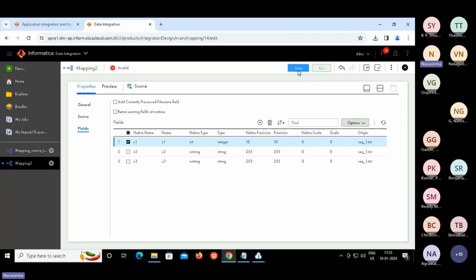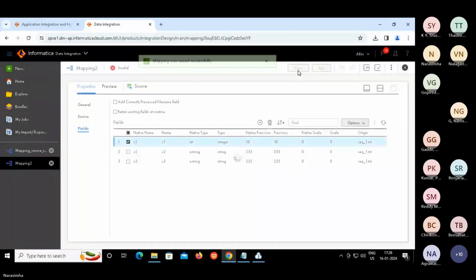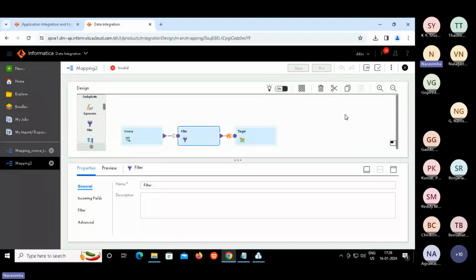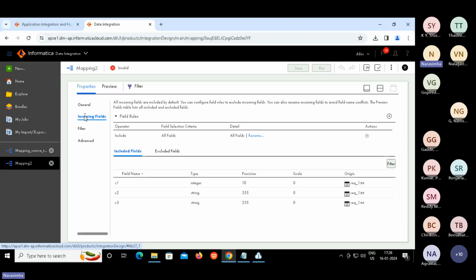And then save it. So that's okay. It is an invalid mapping because we still have not done it yet. We are yet to do that. So click on filter transformation and maximize the screen. Now, if you look at the incoming fields, the type got changed from string to integer, right?